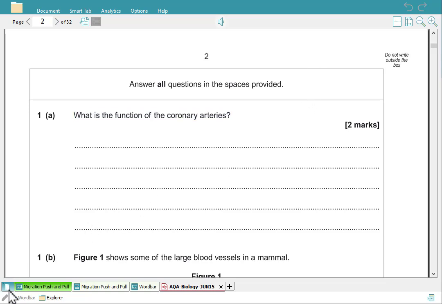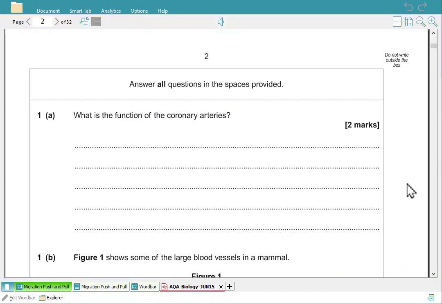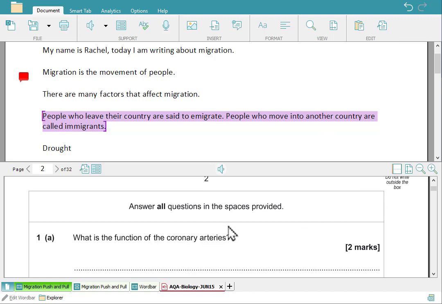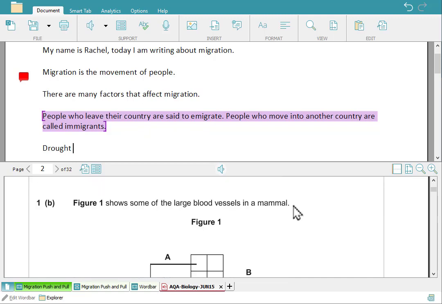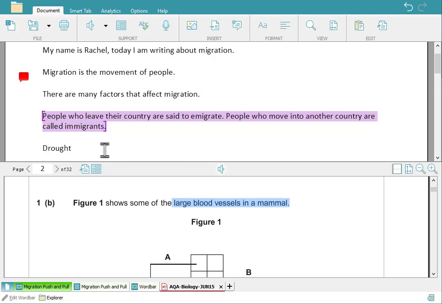If we then need to access the document to write our answers, we can again use the tabs at the bottom of the screen to jump between our doc reader and our document. Or we can use split view. So to use split view, we need to click this icon up here. And this allows us to see both the document in the doc reader and our word processor at the same time. We can still listen to the text by highlighting and clicking the speaker icon. Large blood vessels in a mammal. And we can type our answers into the document and see both at the same time.